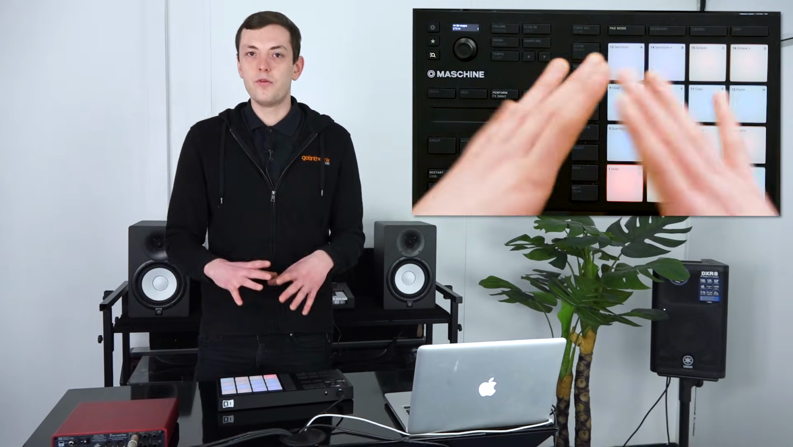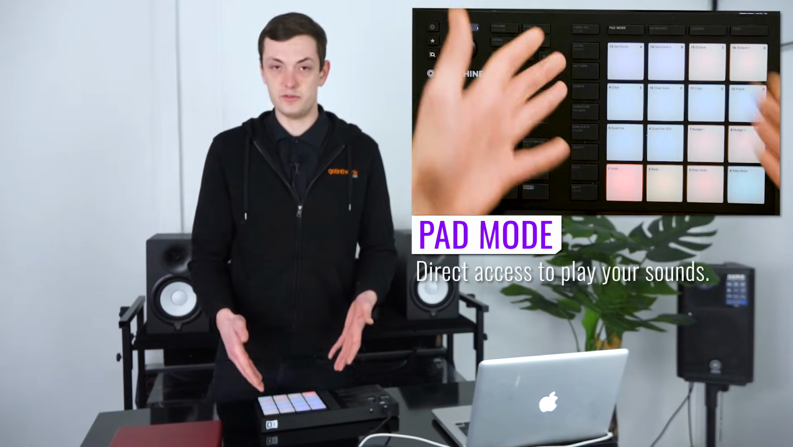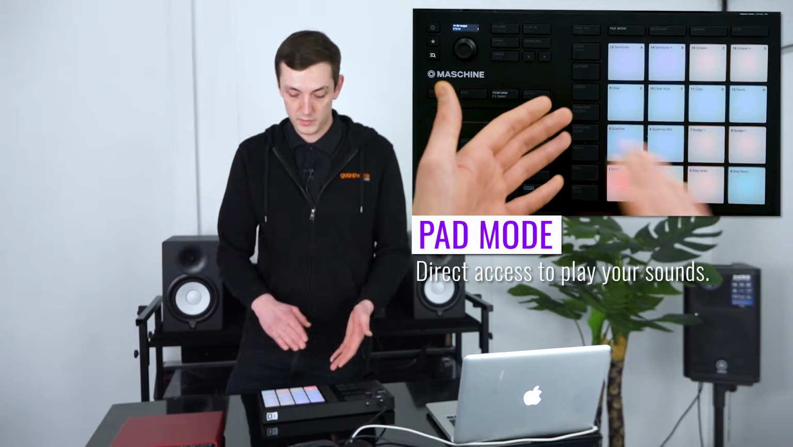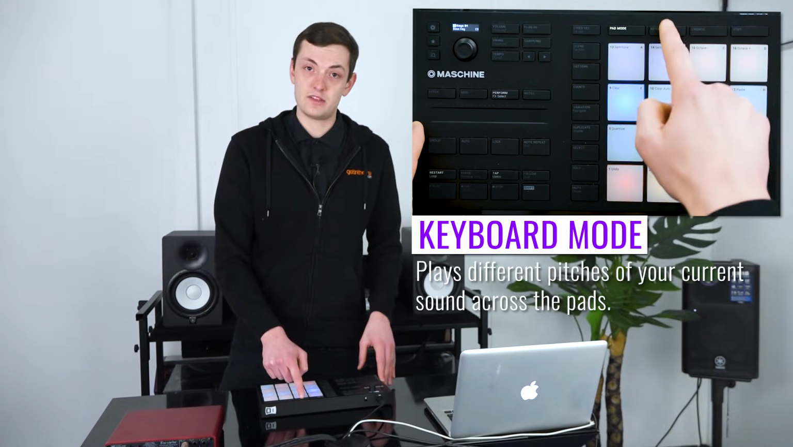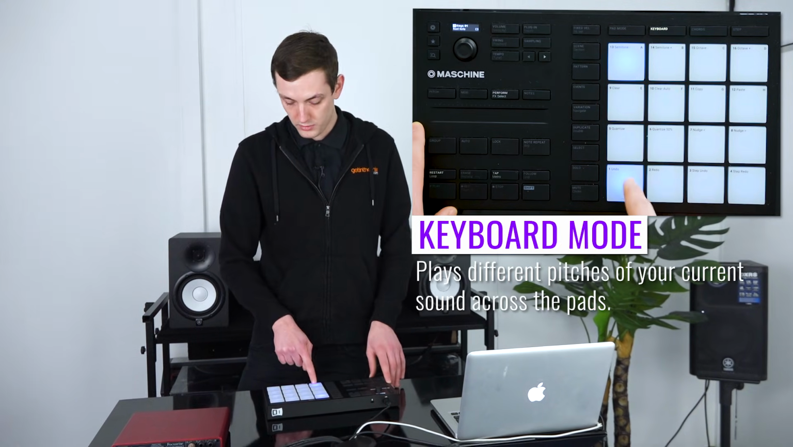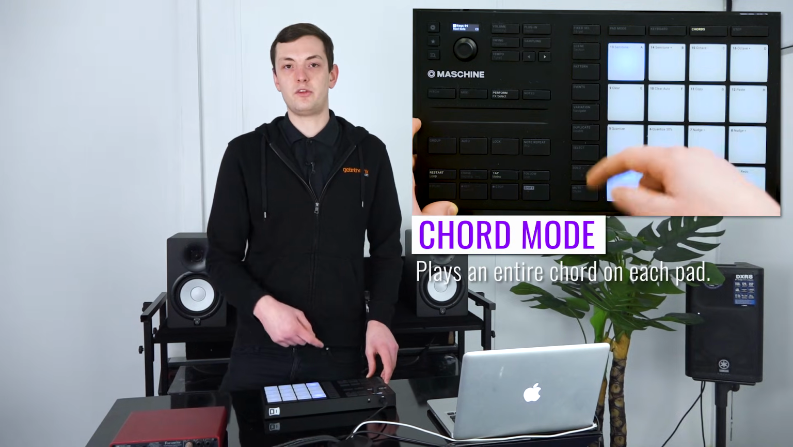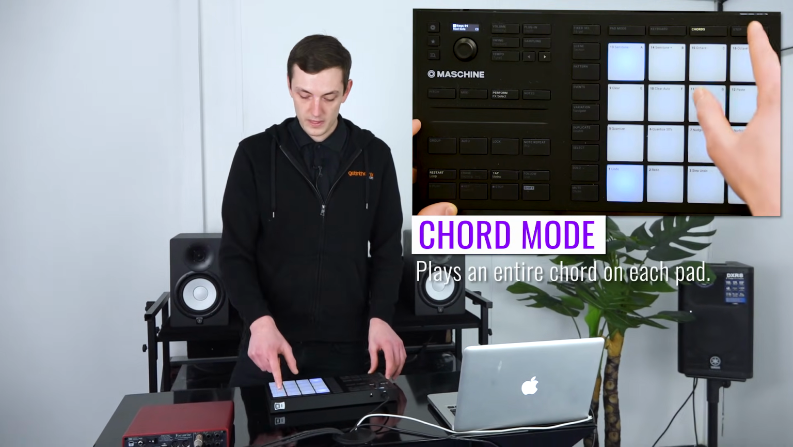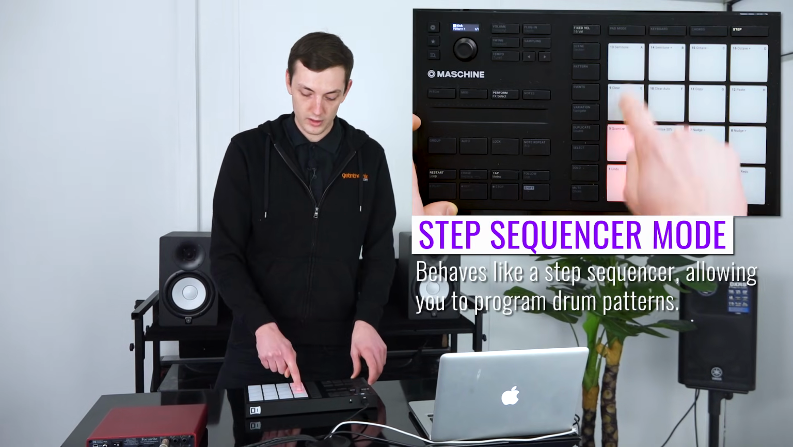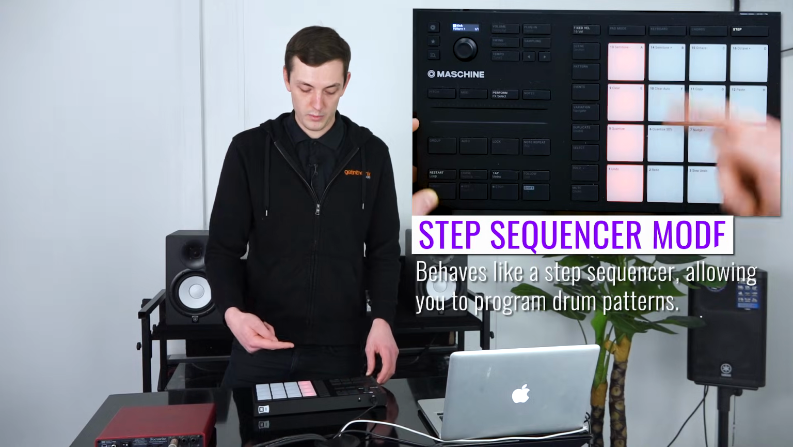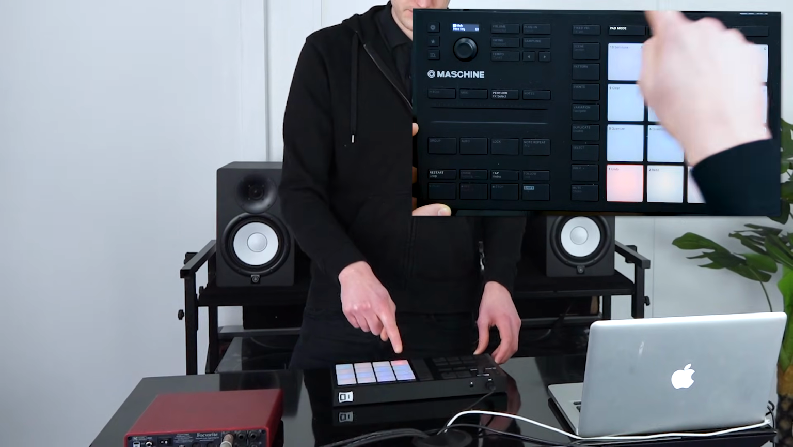Brilliant. There are four main ways in which you will use the pads on the Maschine Mikro. You have pad mode, which gives you direct access to the 16 sounds on your pad. We have keyboard mode, which pitches whatever sound we're currently on up the keyboard. We have chord mode that allows us to create chords and harmonies. And we have a step sequencer mode that works like a conventional drum machine, whereby I can program drums in and it will play them for me. We can take those out again.